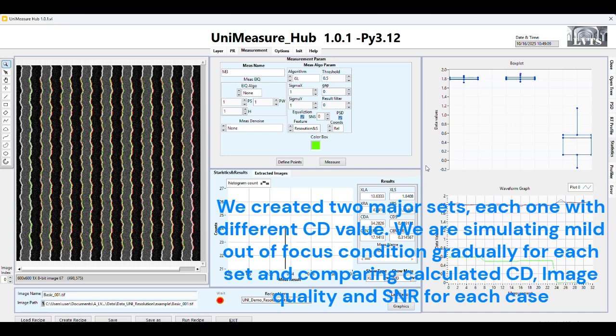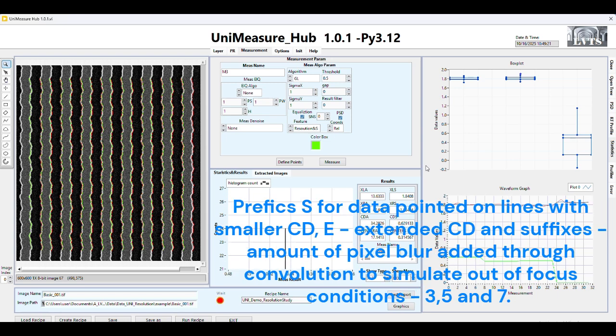We created two major sets, each one with a different CD value. We are simulating mild out-of-focus condition gradually for each set and comparing the calculated CD. Prefix S is for data pointed on lines with smaller CD, E for extended CD, and suffixes indicate the amount of pixel blur added through convolution to simulate out-of-focus conditions: 3, 5, and 7.